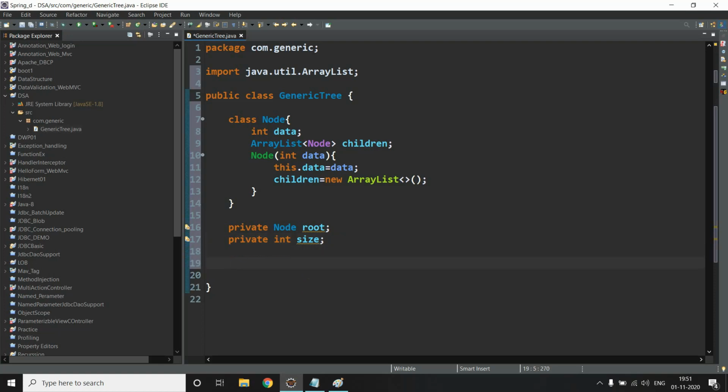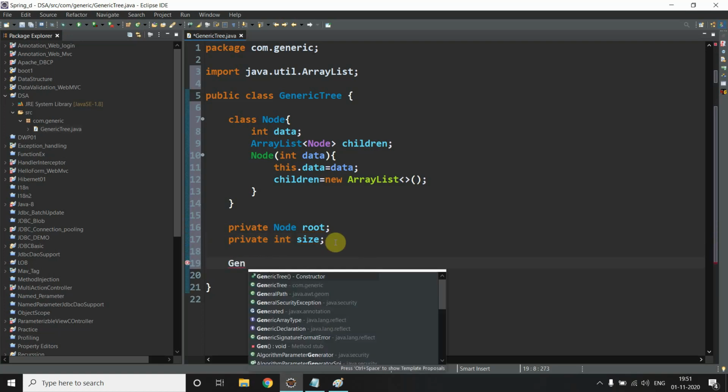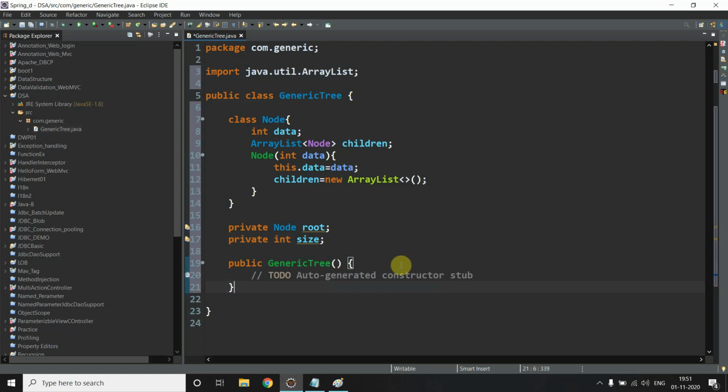Now I want to create a constructor for the generic tree as well. What will I do here? First, I want to create one method for taking input. So I will say takeInput. Here I want to pass my node, I will say parent or root, whatever.